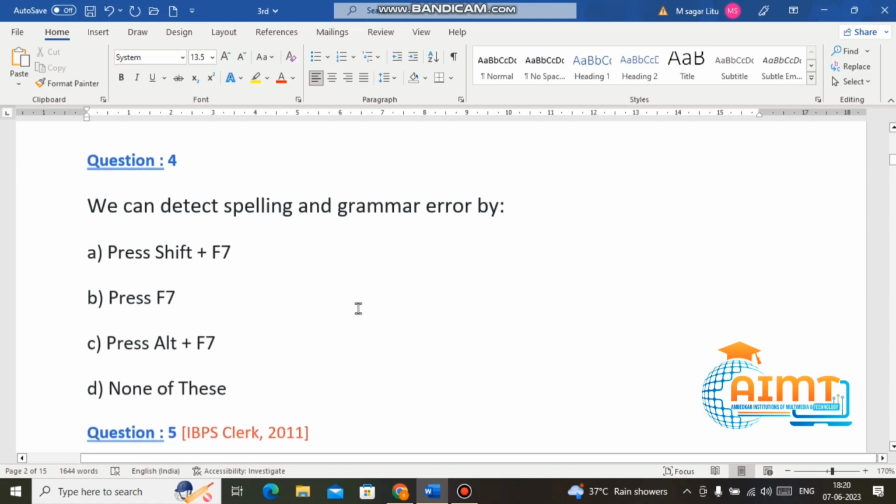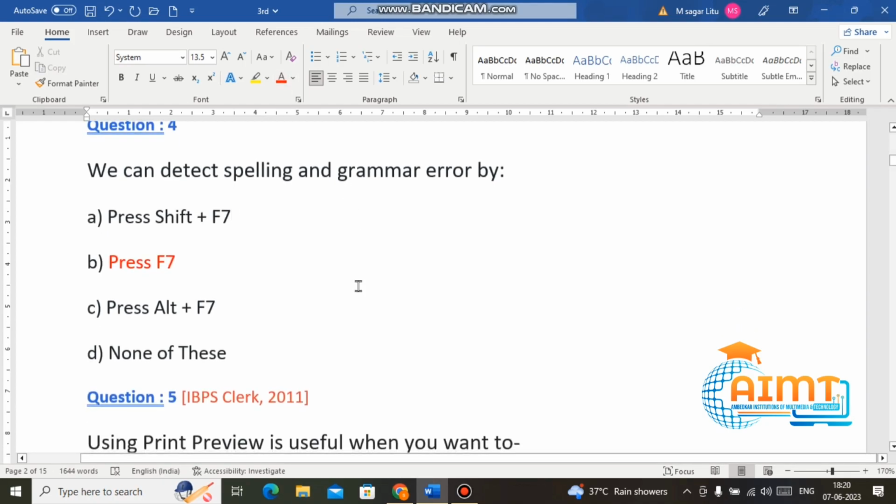Now question 4. We can detect spelling and grammar error by pressing Shift plus F7, press F7, press Alt plus F7, or none of these. Now the answer will be press F7 for the spelling error and the grammar.